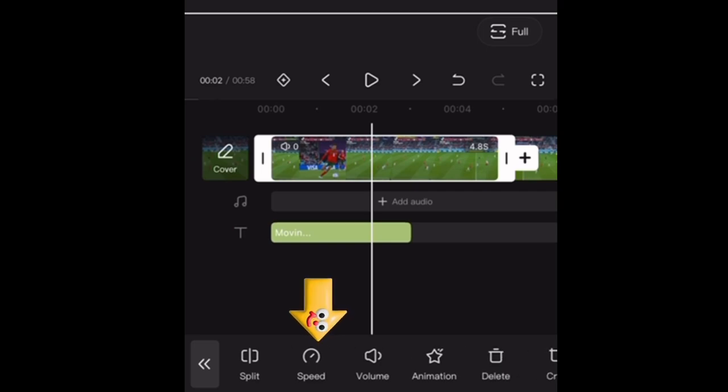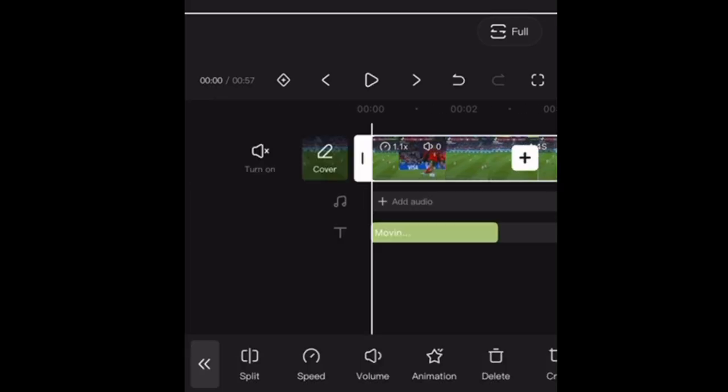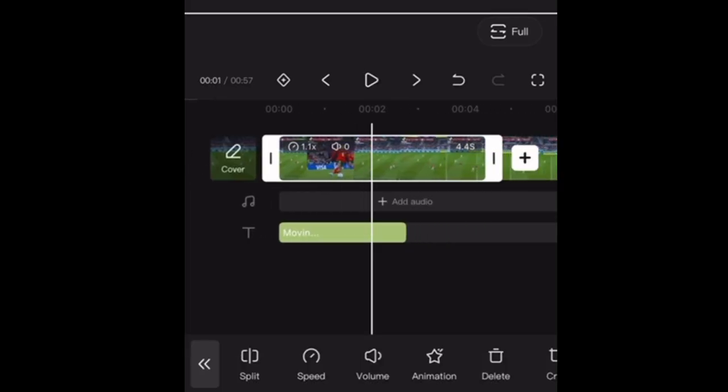I'm going to increase the speed. You can either reduce or increase the speed. I'm going to increase the speed a little bit, so it must be different from the original.